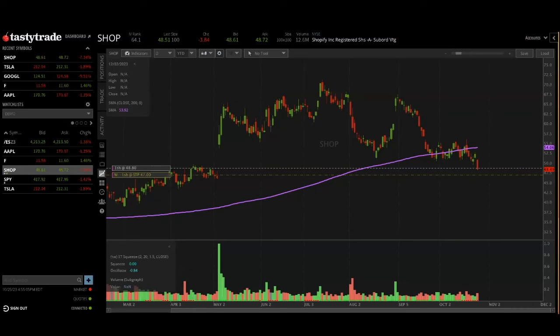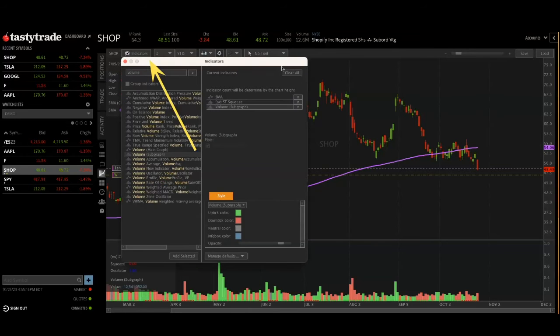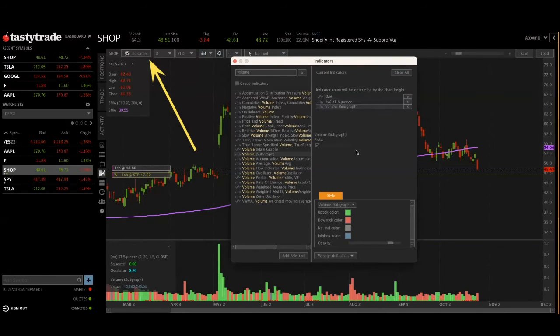Can I show how to change SMA? Yeah, absolutely. So right now, this purple line is a 200-day moving average. If I go back into indicators right here, this will bring up our indicators library.